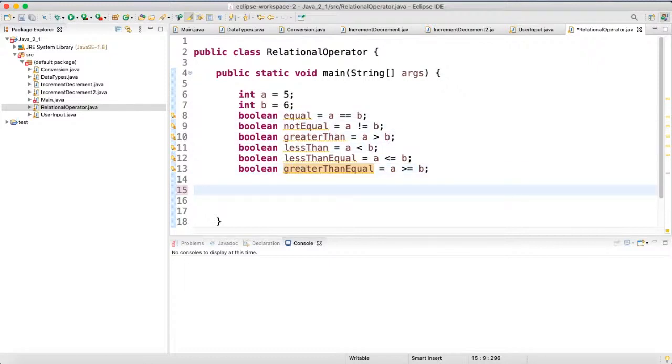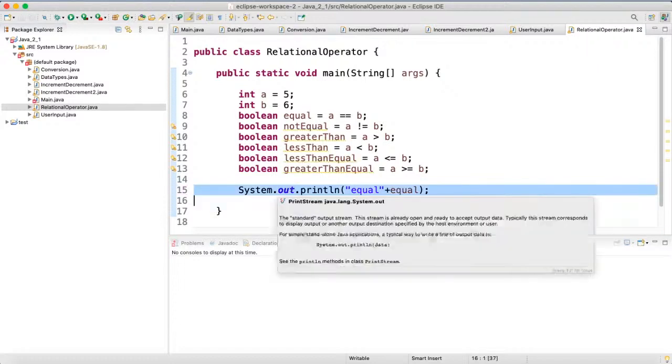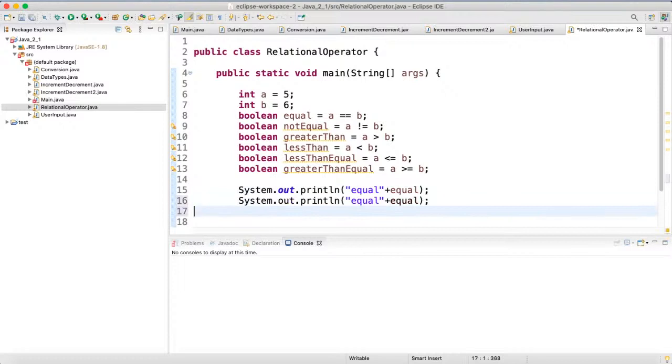Okay, and now if we want, we can try to print out. I'll just say sysout, system.out.println. And today we'll discuss, guys, string. A string is, I think, one of my favorite topics in Java. So we'll just say equal. Okay, let's do it quickly, guys.